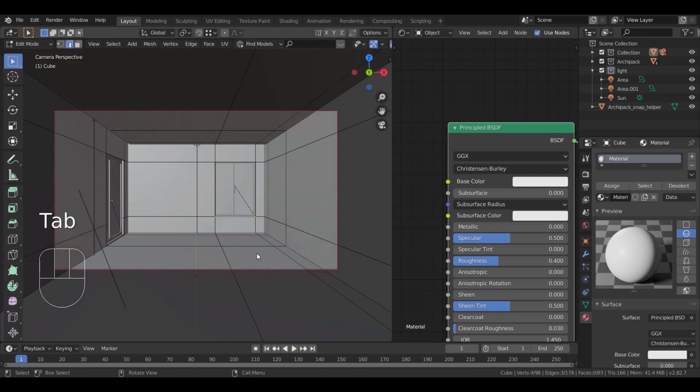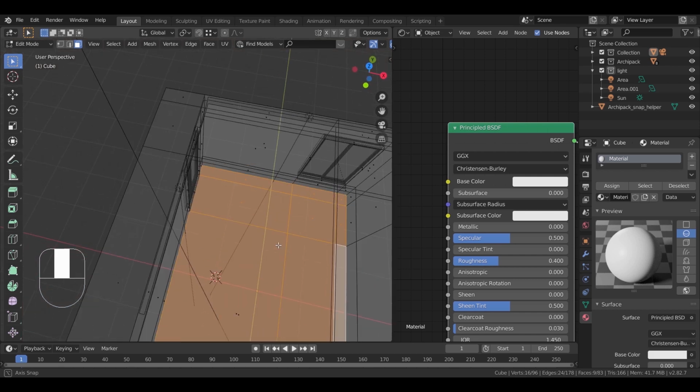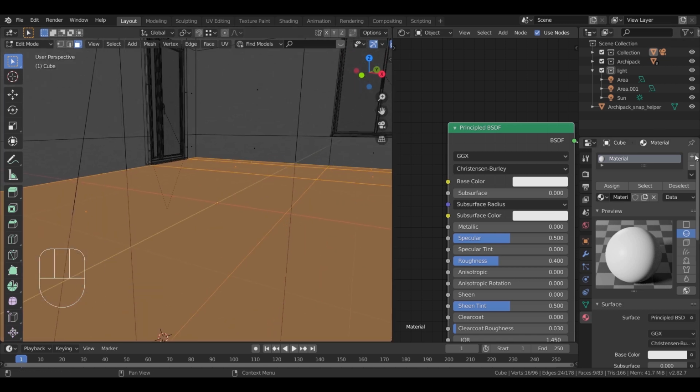Now, to add a wood material to the floor, first, in the edit mode, select the faces there, then, in the material settings, add another material and assign the highlighted faces to it.